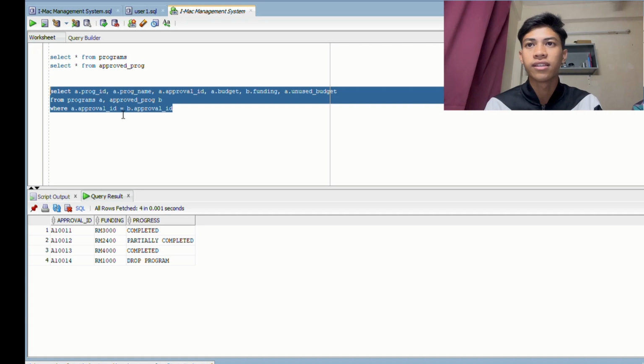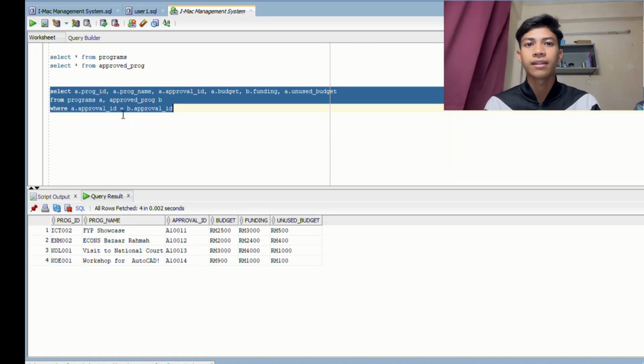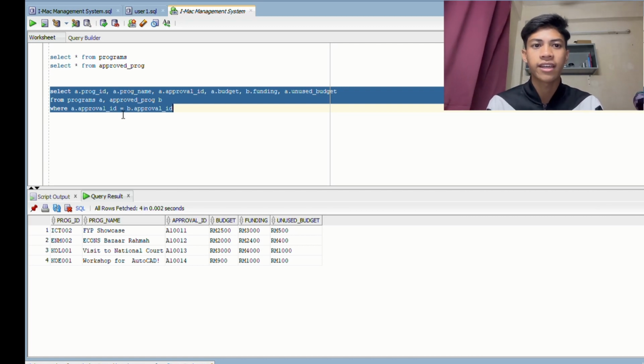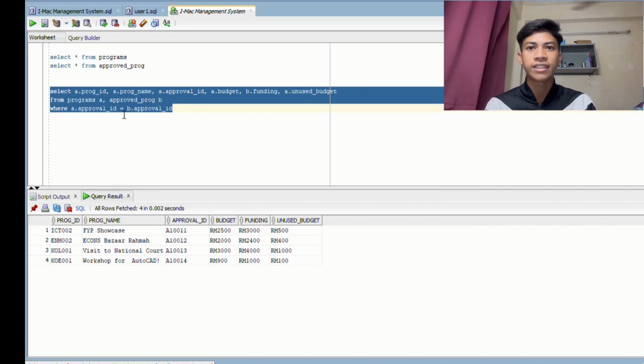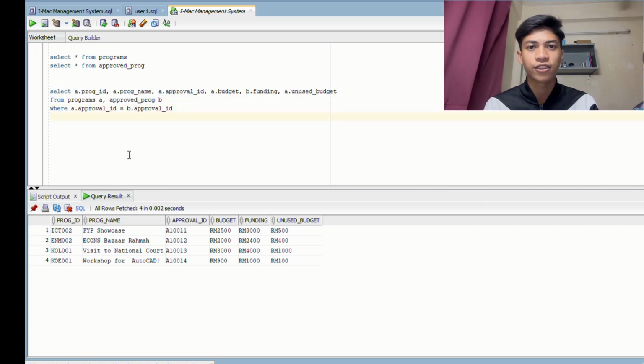After we join this query, we will get this result. We can see that there are 4 programs that have been approved, and we can see the program name and the approval ID. We can also see the budget, the funding and the unused budget from the table. So that's all. Thank you.